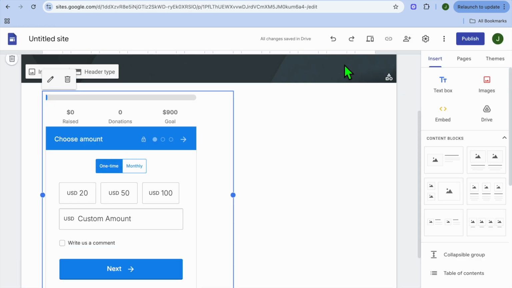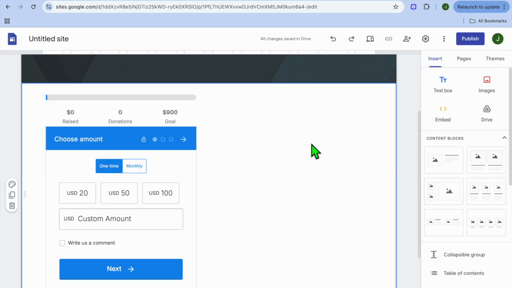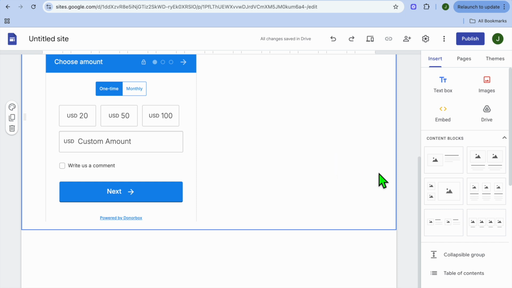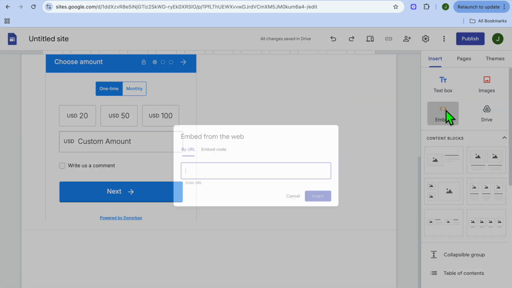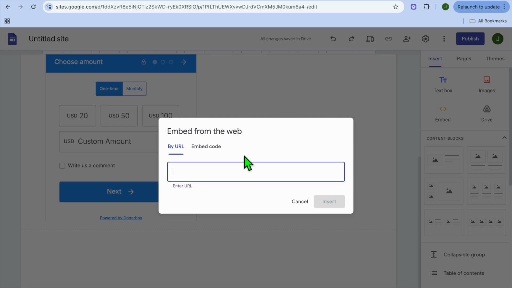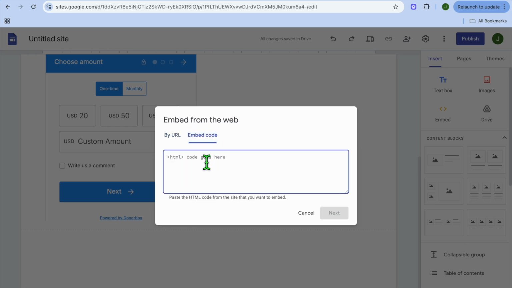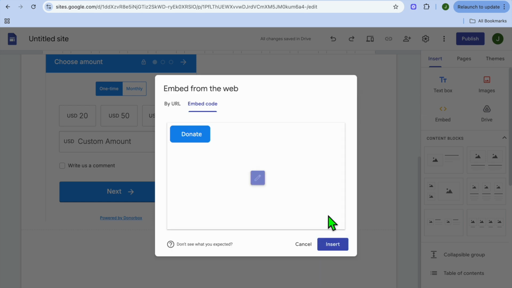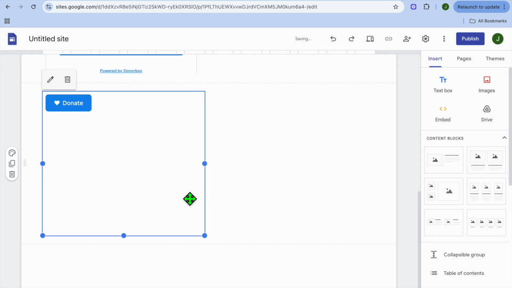Then you can go onto your website, whether that be a WordPress website or a Google site website like this example, and you're going to select Embed, or if it is WordPress, you'll select HTML code, and you're just going to paste in the code, then tap on Next, then select Insert, and you can see that the button has been added. And that's it.